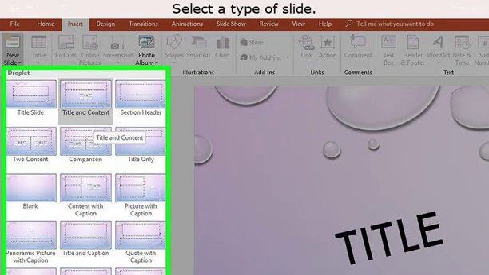Step 3. Select a type of slide. In the drop-down menu, click one of the following to add it to your presentation. Title slide. Title and content. Section header. Two content. Comparison. Title only. Blank. Content with caption. Picture with caption.